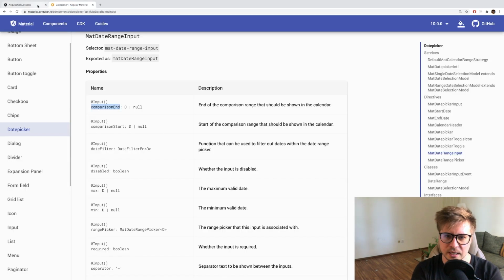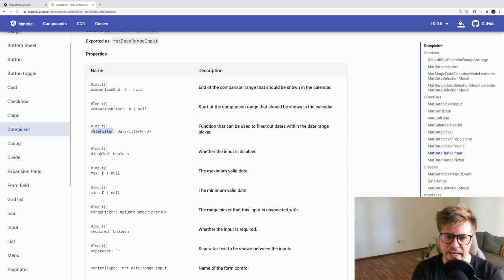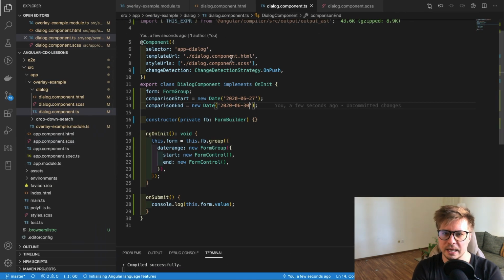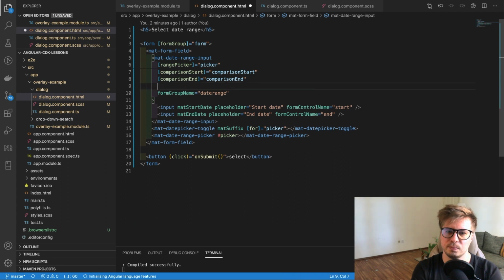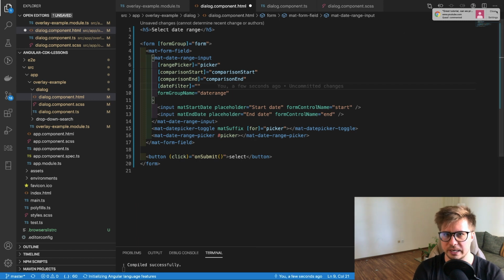Good, then let's go back to the documentation. Here is the dateFilter, and this dateFilter takes a function as an argument, and the idea behind this is actually, how to explain it better, it's actually disabling of certain dates. But it's better to understand when you see this in action.